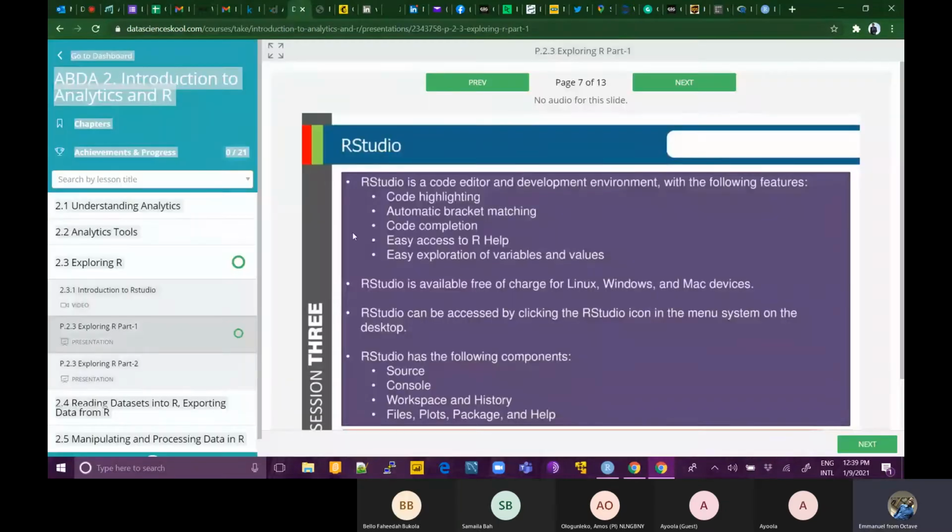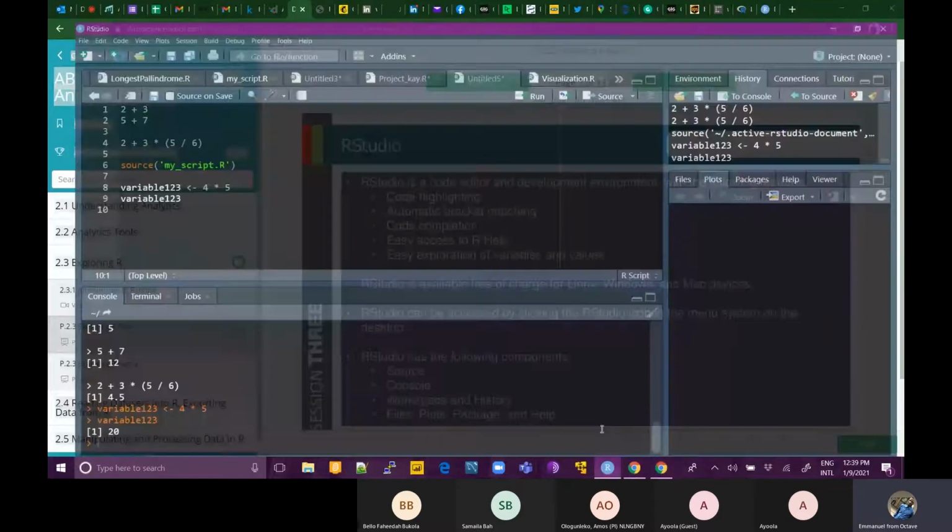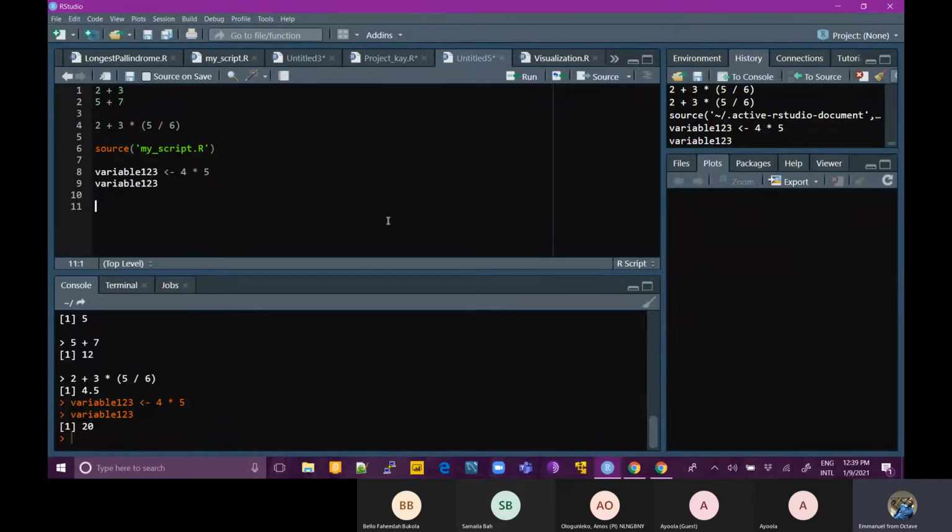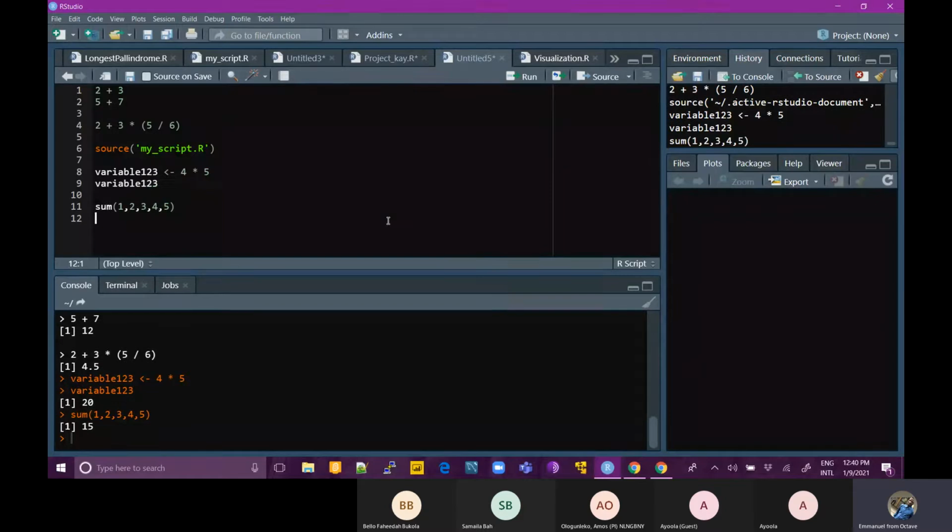So also, easy access to R help. So what do you mean by easy access to R help? Let's say for example, I want to use a function called sum. I want to sum 1, 2, 3, 4, 5. If I run this, you can see I got 15. So it took 1, added it to the 2, then added to 3, up to the last number. That's sum. But suppose I'm just using R for the first time and I don't know how to use the function called sum. How can I go about it?